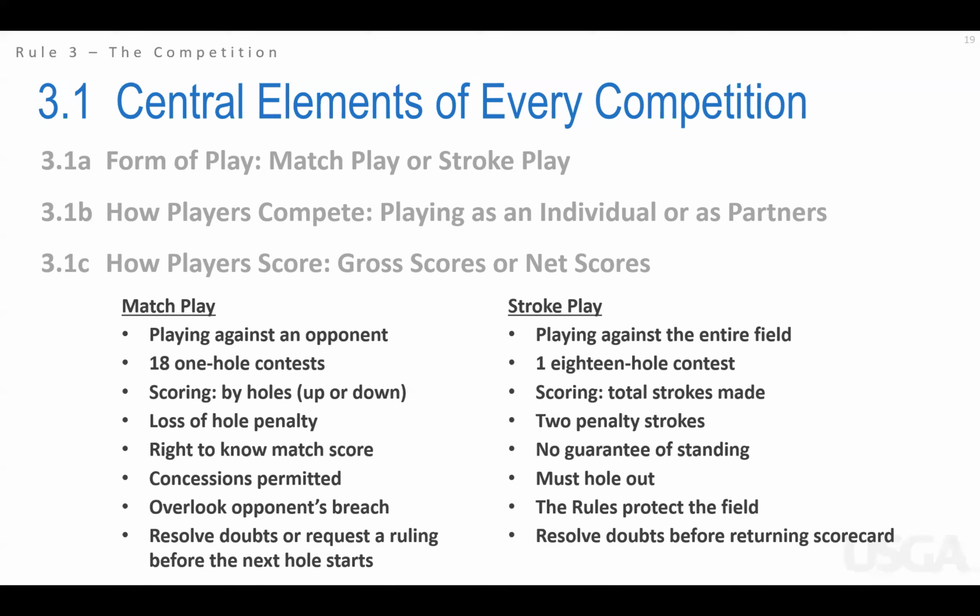With match play, the best way I like to think of match play, and it's kind of the way it lays it out here, is they're 18 one-hole contests. It's one hole at a time. And whatever happened on the previous hole doesn't really matter because it doesn't affect what's going on in the current hole.